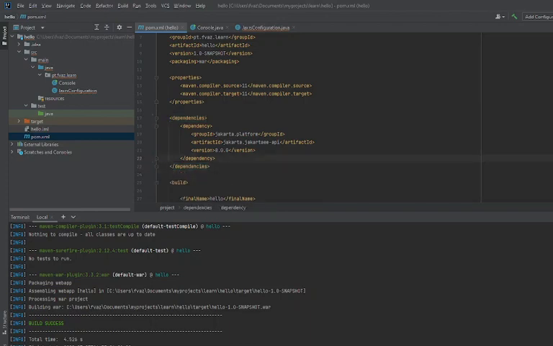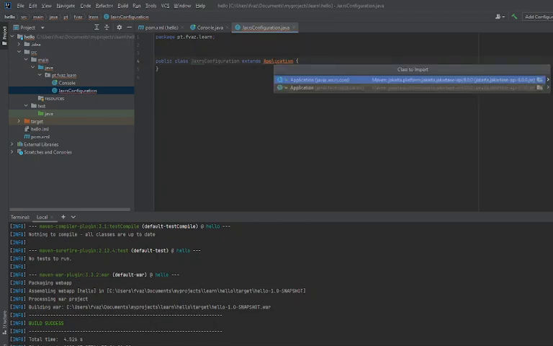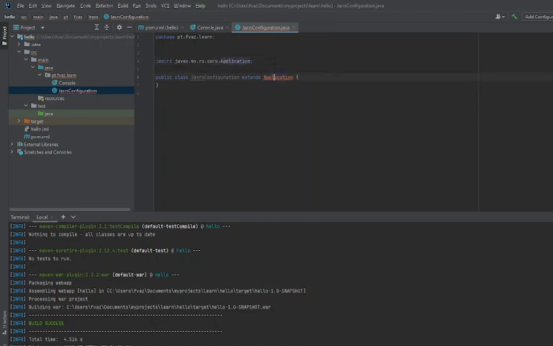Okay. And now we have the dependency here, which means that my IDE will be able to find the import for the class that I need here. So as you can see, there's the Application class from JAX-RS, which is this one.